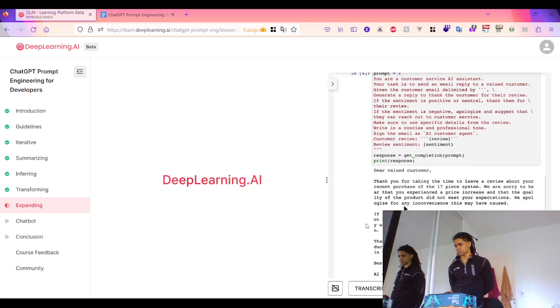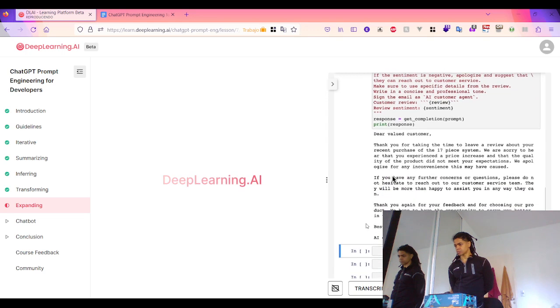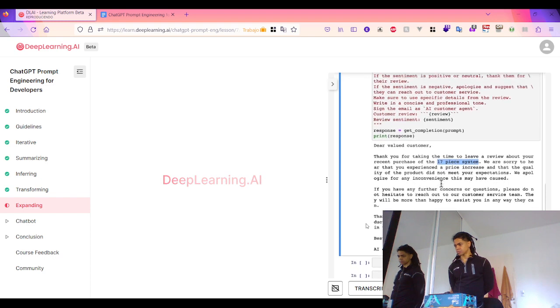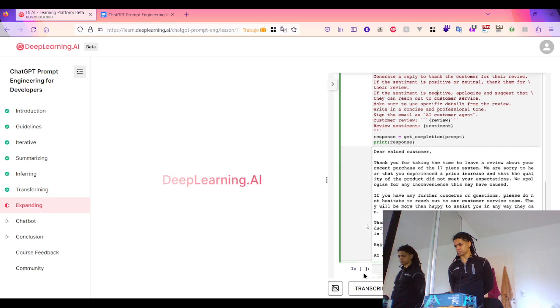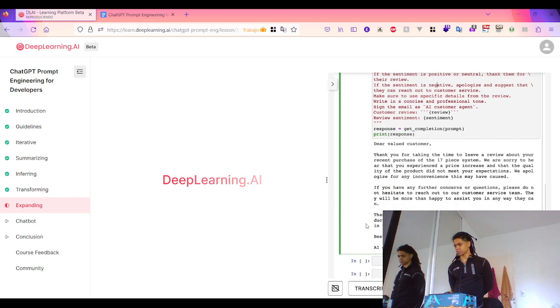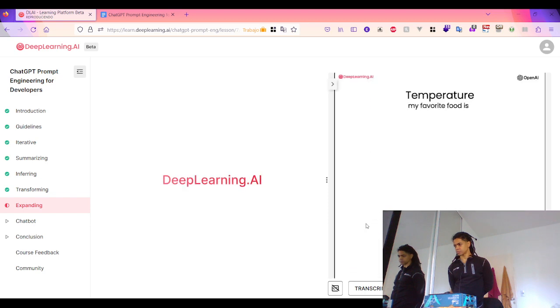And so here we have a response to the customer. It addresses details that the customer mentioned in their review. And as we instructed, it suggests that they reach out to customer service, because this is just an AI customer service agent. Next, we're going to use a parameter of the language model called temperature that will allow us to change the variety of the model's responses.